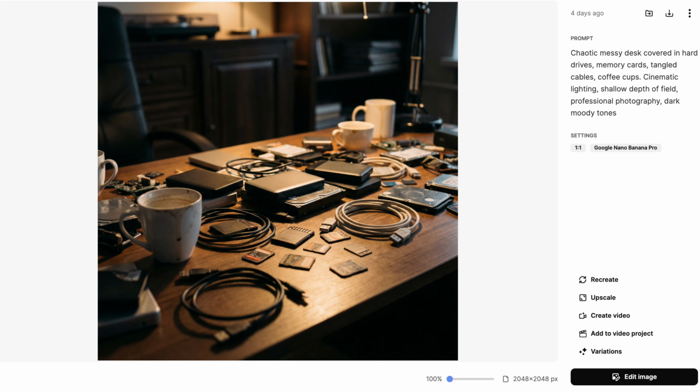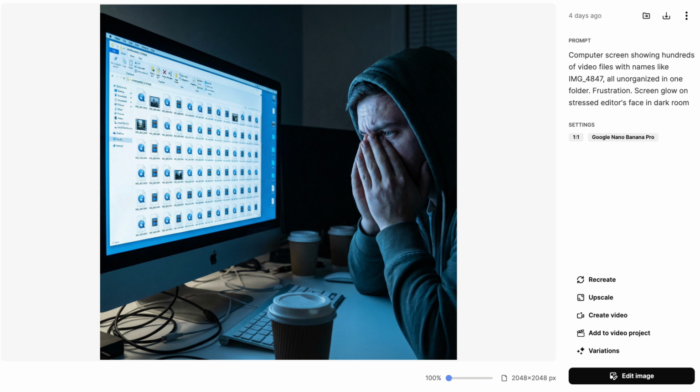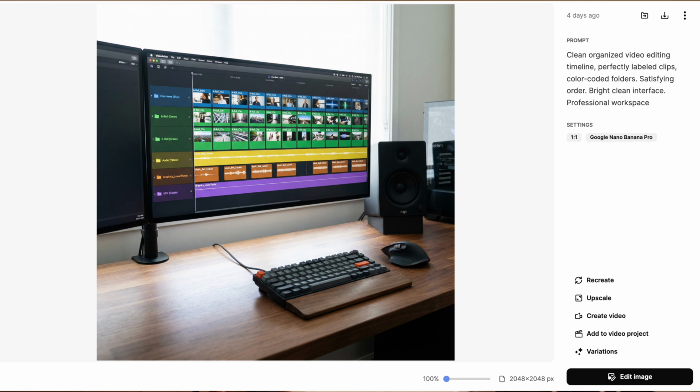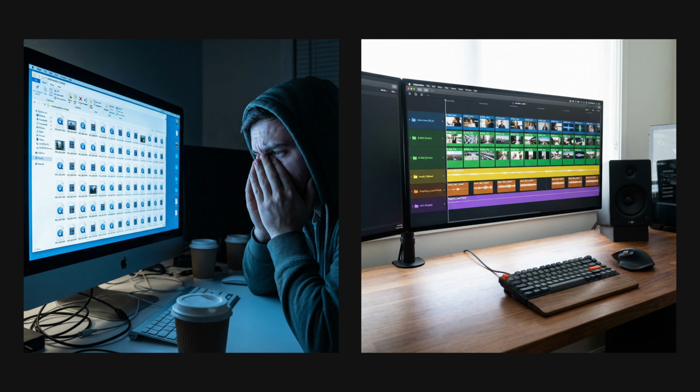And so here is our messy image with hard drives, files. Let's try another one. So here is our editor, late at night, all their files, loads of coffee cups, looking quite stressed. Wow, here's a perfectly organized, color-coded timeline, super organized. So you can imagine something like a before and then after using these images.